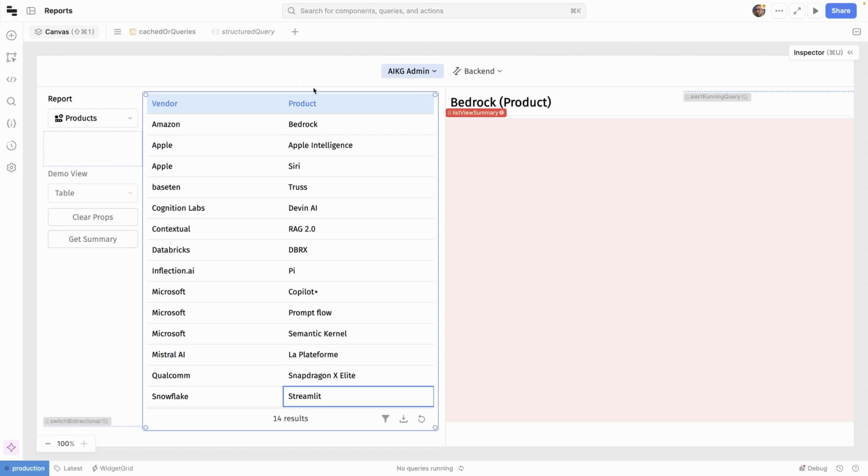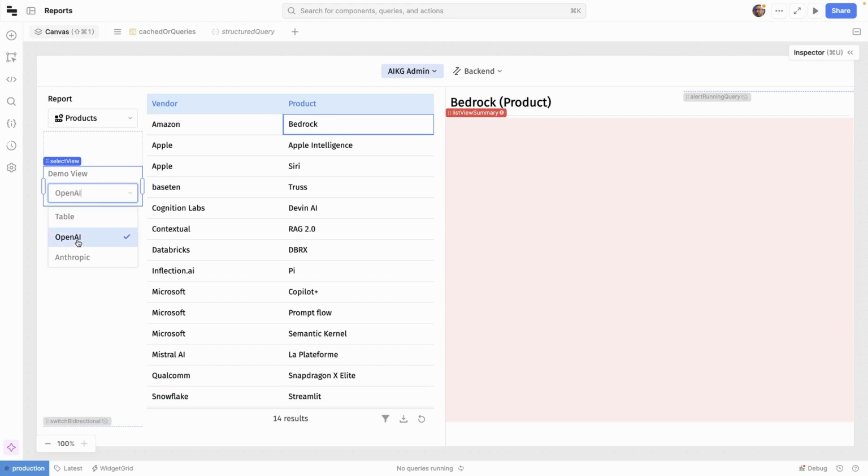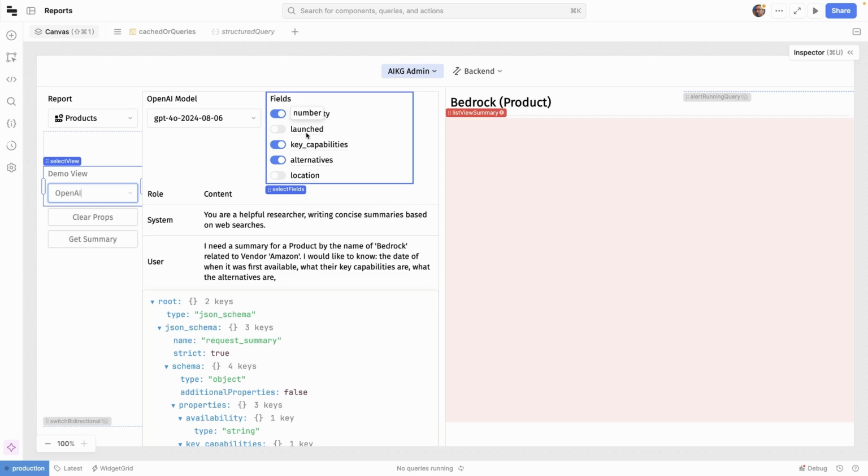So let's look at the flow that's been built around that. The user is selecting a node in the knowledge graph. Based on that selection, we build our API call. We can select a model. We choose which fields we want to include in the response. And note that these different fields have different data types, numbers, strings, and arrays.